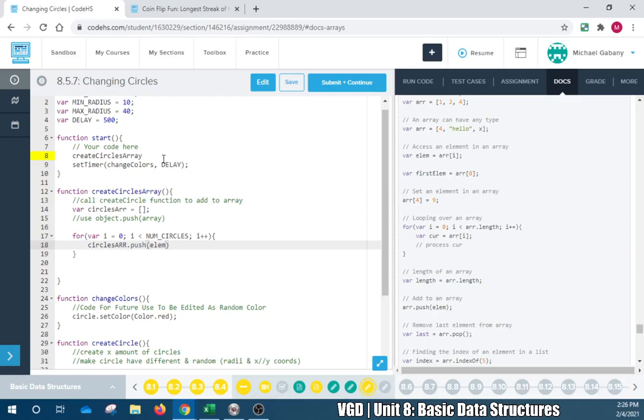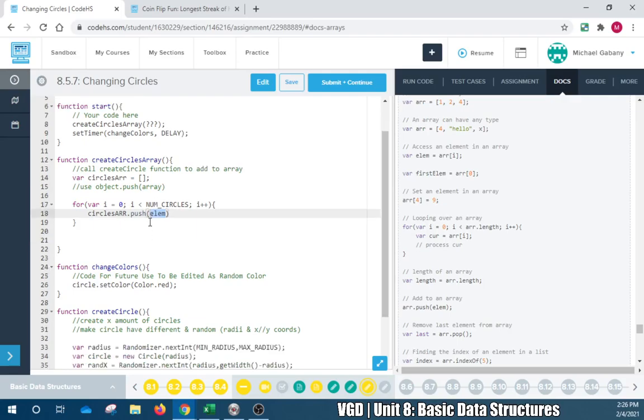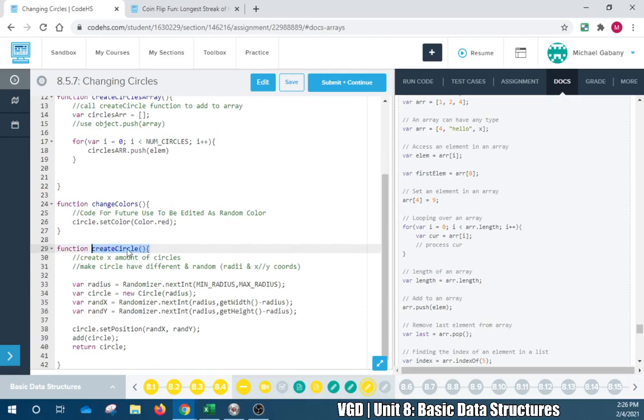So let's run through the code, right? And I'm gonna put this in here for now. I forget what goes in here. It's gonna call this function. It's gonna create the circles array. And then for this loop, it's going to add an element to it. And the element that it needs to add is a number of circles. It's going to add the circles, and the element that it's going to add is the circle right here. That's what it's going to add.